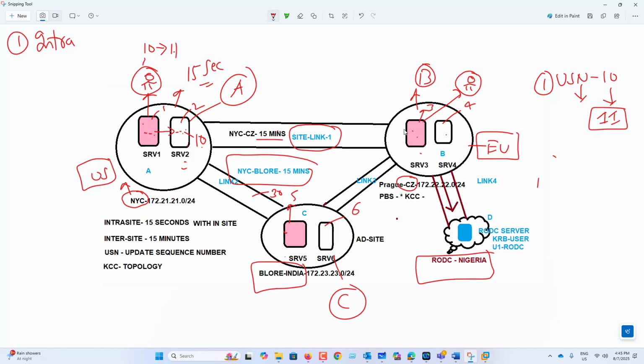Now there is a concept called preferred bridgehead server. When any replication change happens, these are the two servers ready to give the update. So who will initiate this update and who will collect the update out of the two? That server we call the preferred bridgehead server. He only initiates and he only picks up, and once he receives, he forwards this to the next domain controller locally within 15 seconds.